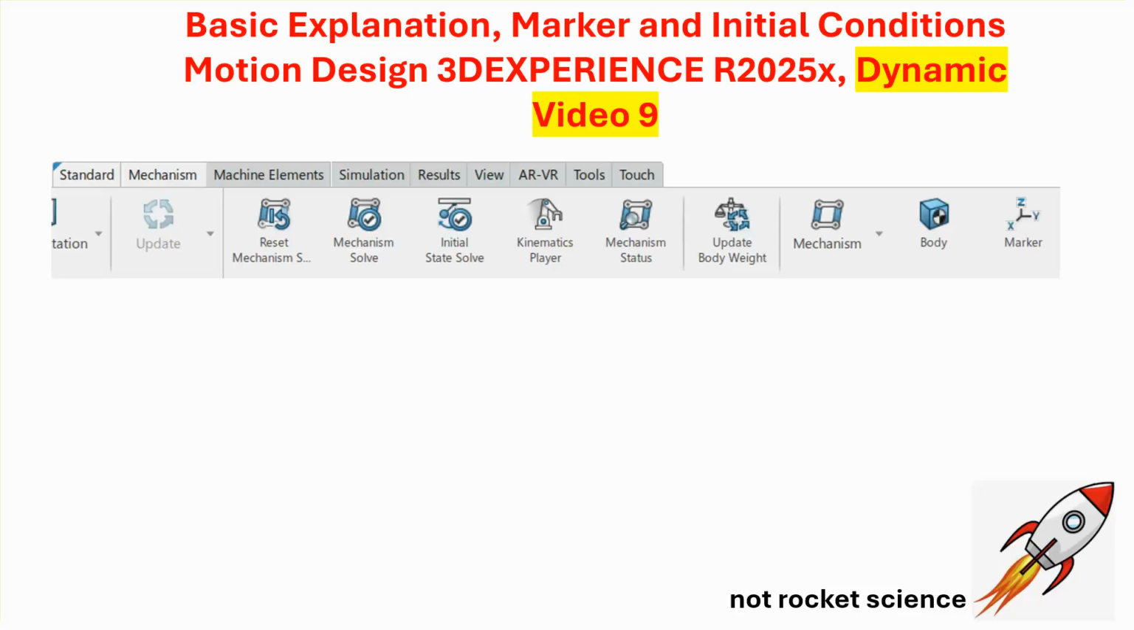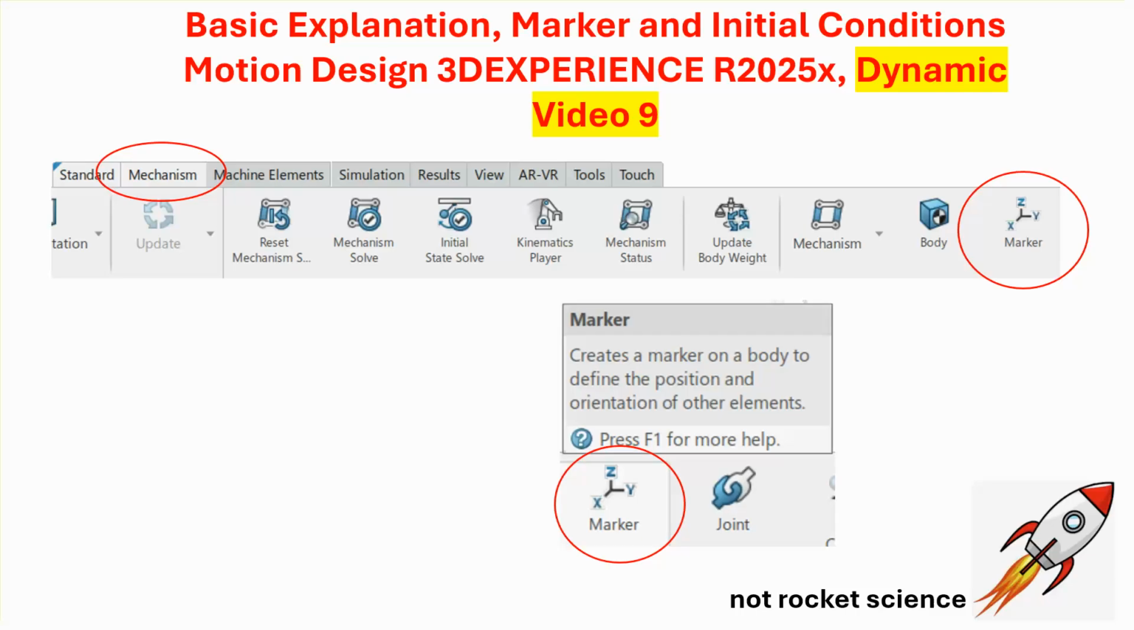Now, when you go to motion design, you end up with a ribbon that you see at the bottom of the screen, and in the mechanism tab, you will see marker specified as you scroll to the right. There it is. Now, this marker only appears in motion design. It does not appear in any other stuff that you may have done in assembly design, in part design, etc. But as I said, when you start motion design application, this marker becomes critical.